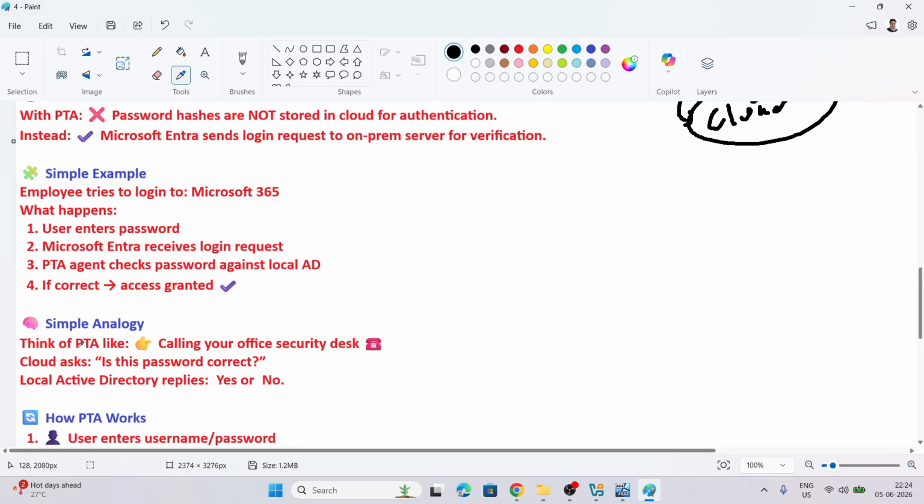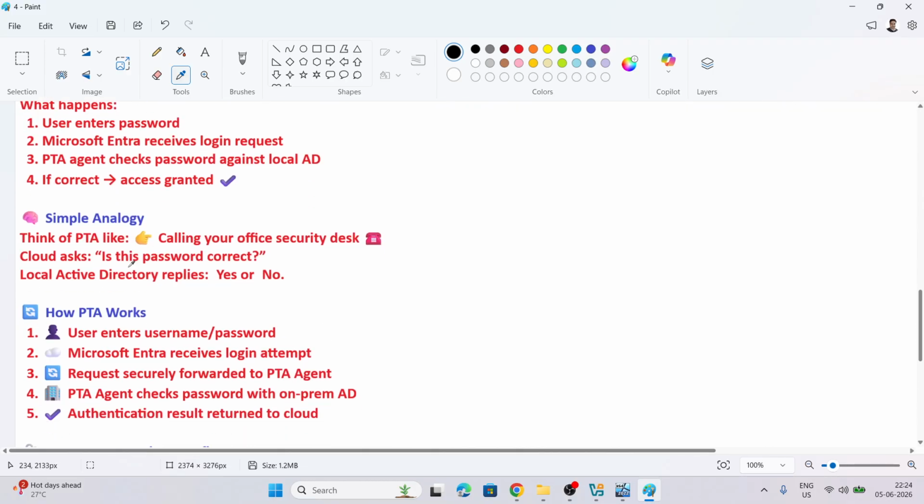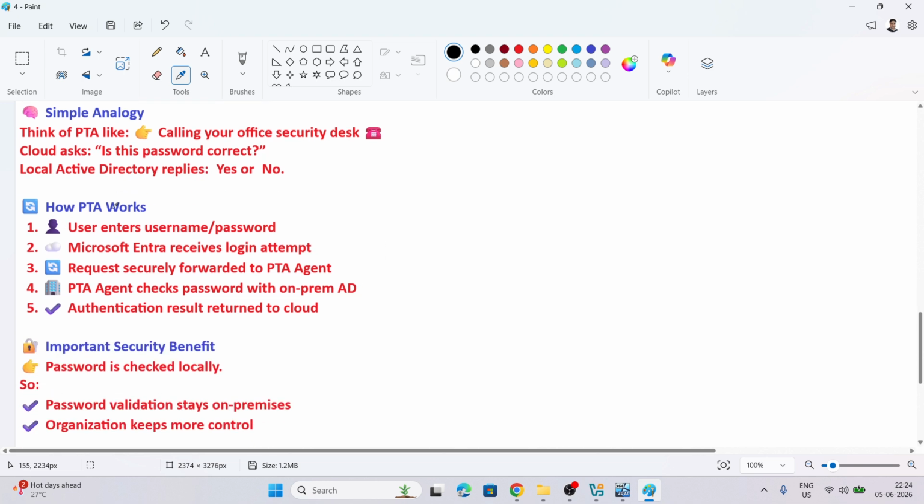Now a simple analogy: think of pass-through authentication like calling your office security desk. Cloud asks, is this password correct? Local Active Directory replies, yes or no. Like how PTA works: the user enters username and password, Microsoft Entra receives the login attempt, means the request goes to Entra ID. Then the request is securely forwarded to the PTA agent. These are the pass-through authentication agents. When we select this option, these agents get installed.